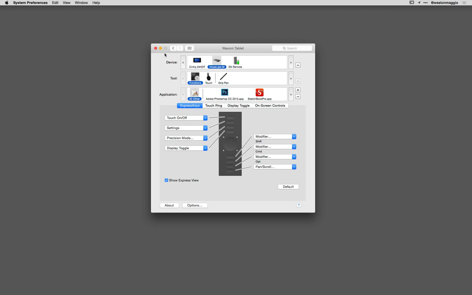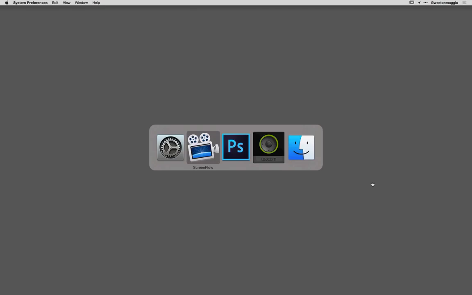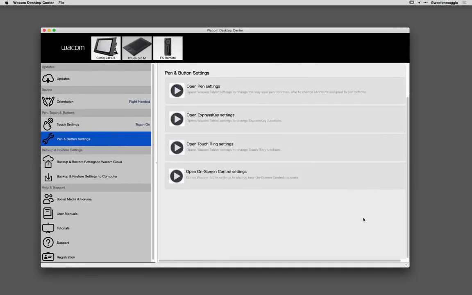One other place you may find the Wacom Tablet properties is from the Wacom Desktop Center. This is a fairly new introduction. It's basically just that. It's a desktop or an interface where you can very easily access the settings for your individual tablets. Now, where do you find the Wacom Desktop Center? Well, very similar to any application, and that is in the Application folder.